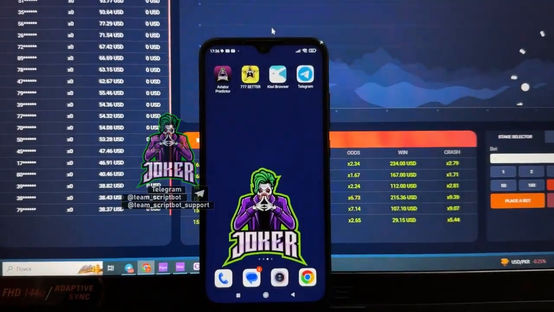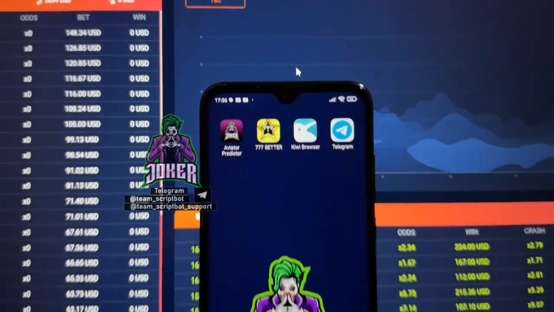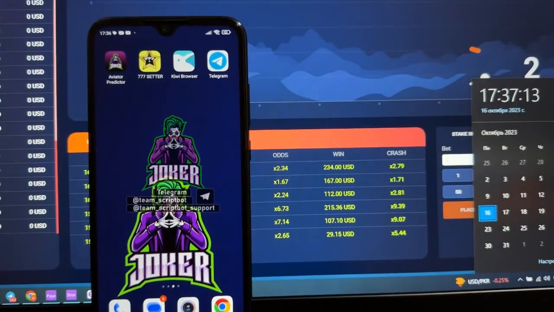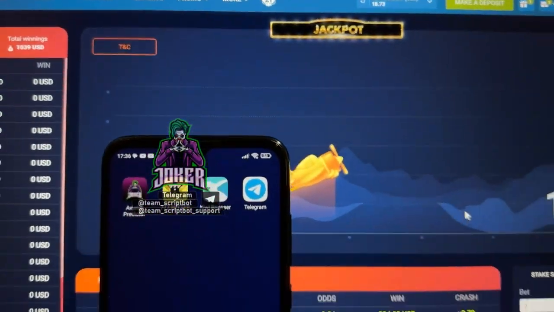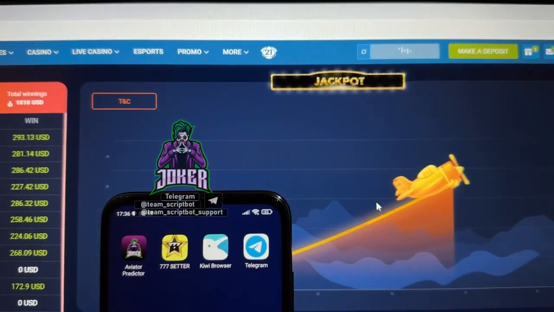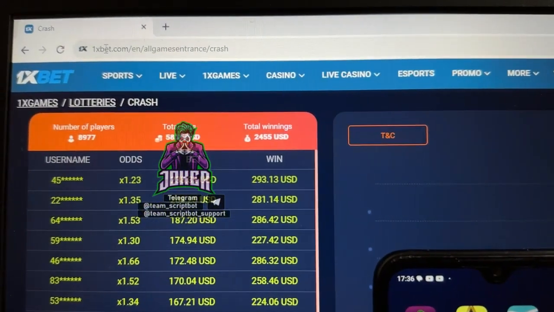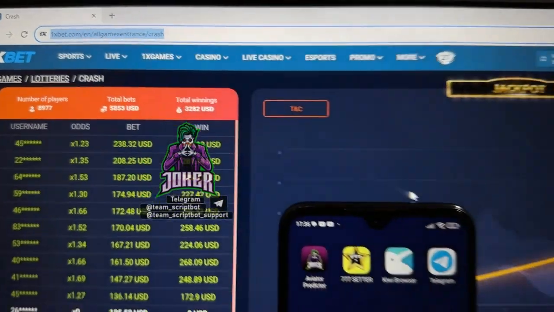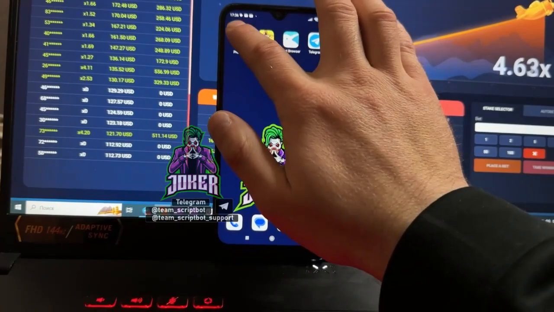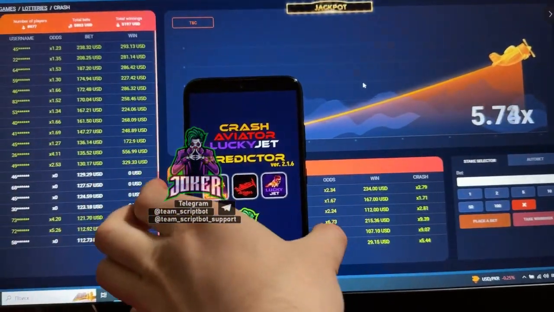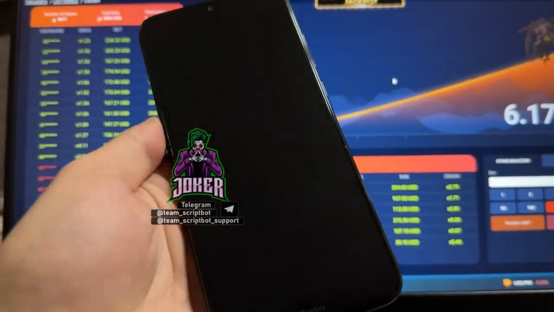So friends, let's continue. Right now let's take a look at my actual Android screen. Here you can see my live laptop screen, fresh day today, my starting amount only $18. I refresh my balance, and I repeat, friends, the official website 1xbet crash game, a real website. So here we go, I'm running this application, Aviator Predictor. You can see my picture.